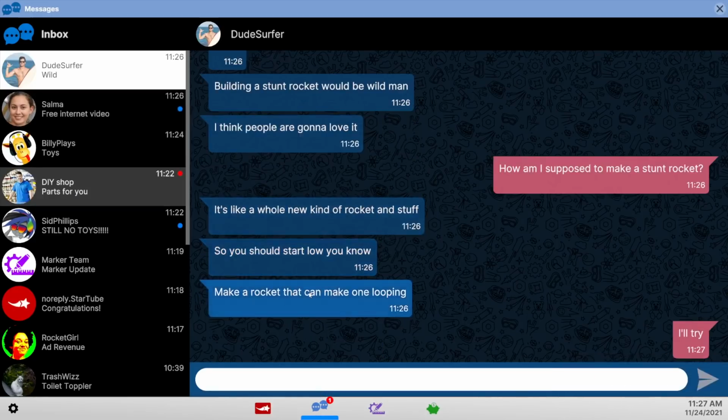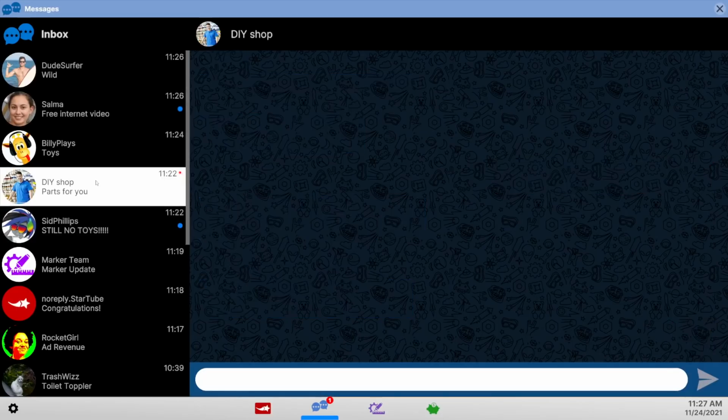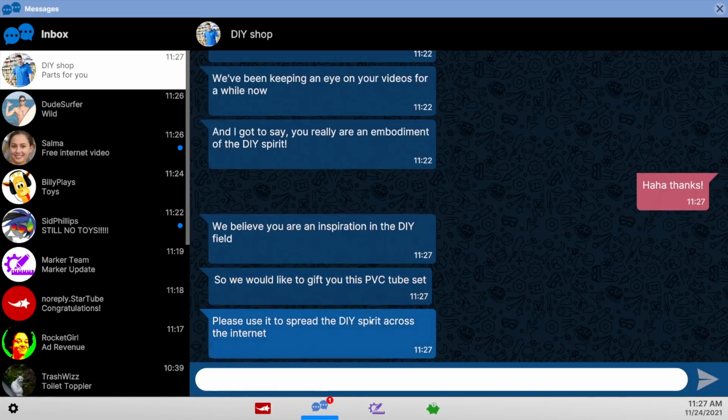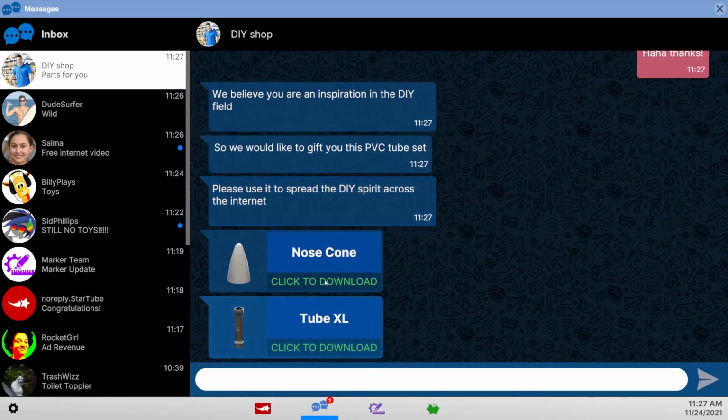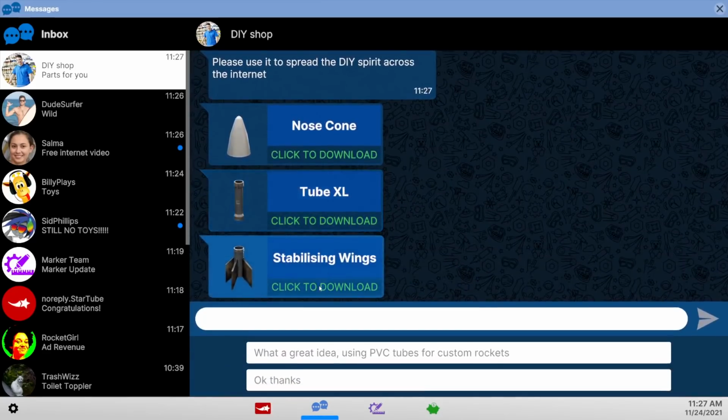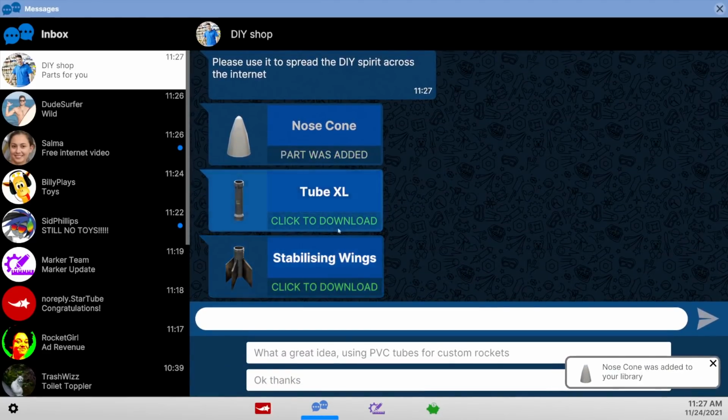All right, dude bro wants me to make a rocket that loops. I wish he came to me in the last episode because I was really good at doing that. So we'll do that later. At least we're getting some challenges now. Is this a shop that we're actually going to get? Oh no, he's giving me a PVC tube set. You know what? That's way better than my kit, clearly. That's probably my best upgrade since the medium rocket.